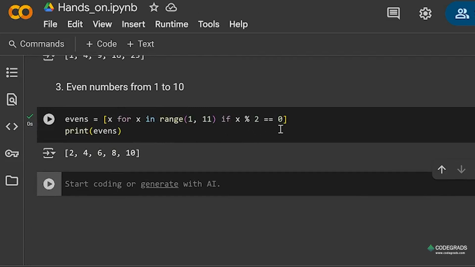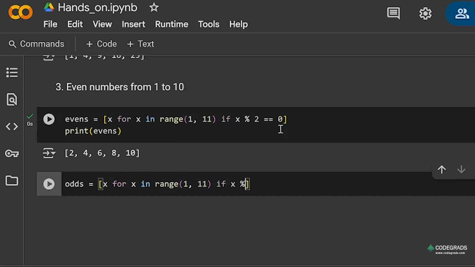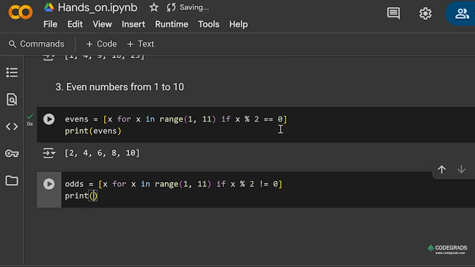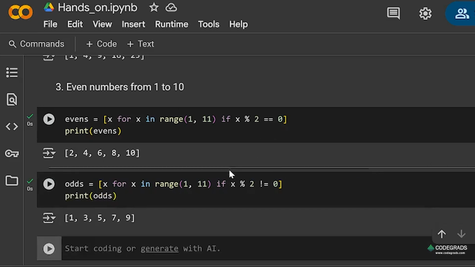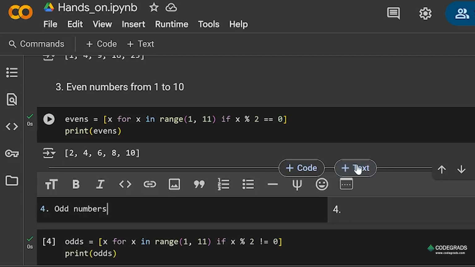Now similarly we can do it for odd numbers also. So I will mention odd and x for x in range 1 comma 11 and I will mention the if condition: if x divisible by 2 is not equal to 0. By this expression or if condition we will get the odd numbers. So we'll see. We got the odd numbers starting from 1 to 10, that is 1, 3, 5, 7 and 9. Now I will mention this for odd numbers from 1 to 10.